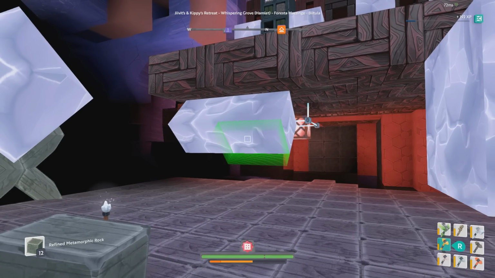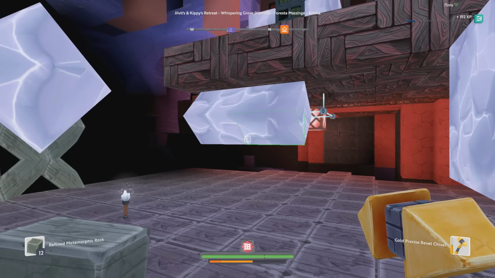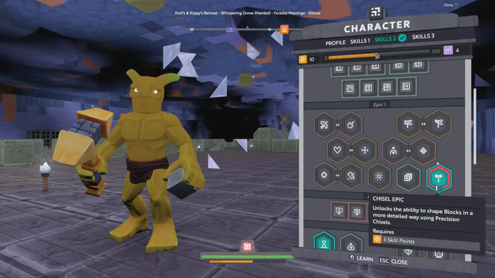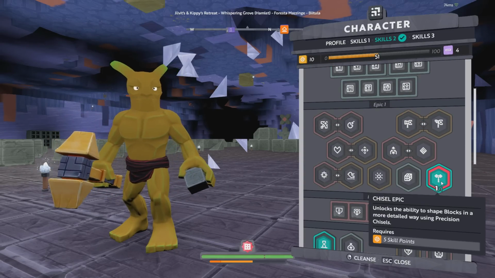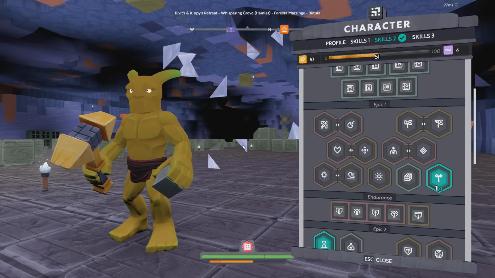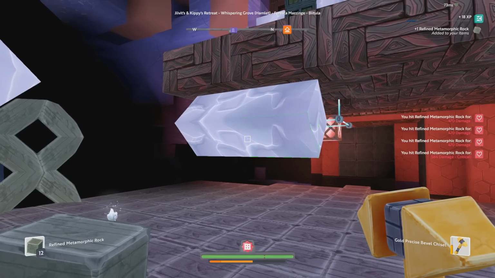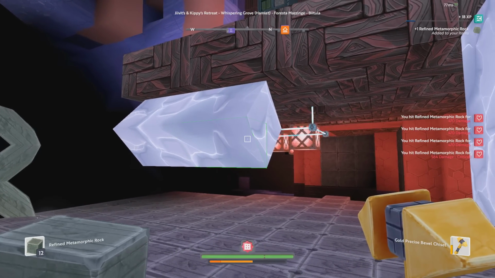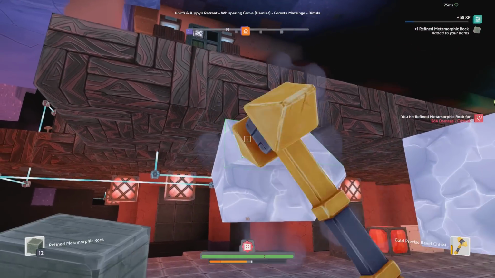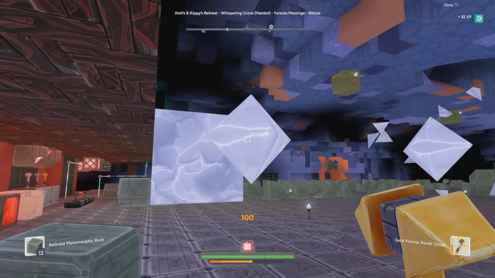Now we can switch over to our precise chisel. However, it is important to note that in order to gain the functionality of the precise chisels, you do need to come over here, scroll down to Epic 1 and pick up this Chisel Epic. It unlocks the ability to do 1 corner at a time. Otherwise, the precise chisels will act exactly like the basic chisels. But now we can chisel this down to just the corners left. And there we go. Now we have a little diamond, so very nice.